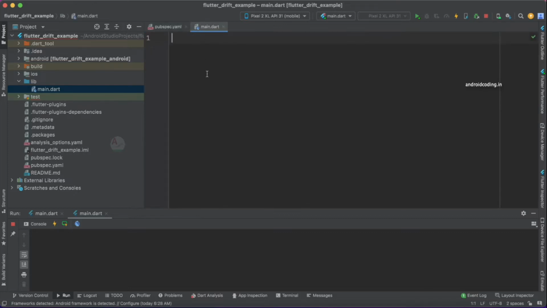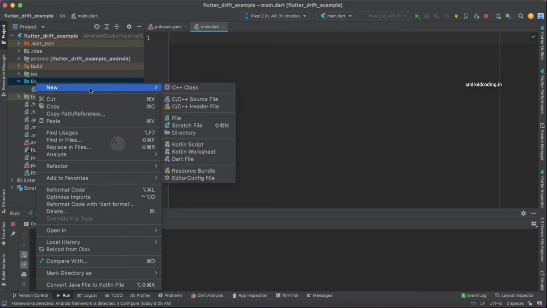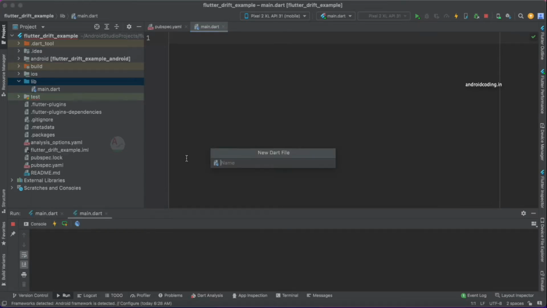Let's get started with the coding, and before getting started with the main.dart file, I would like to show you how we create a database. So when it comes to the database, again the first thing we do is create tables, right? So let's start creating tables, and for that I would like to create one more file here instead of using the main.dart file so that it will be clear for us in terms of coding.